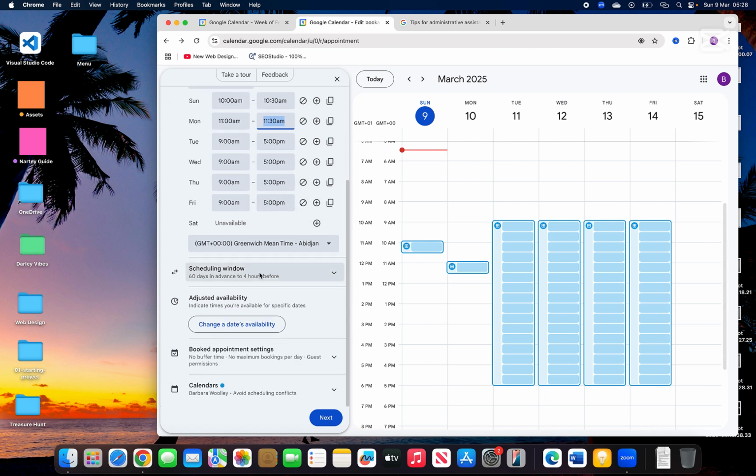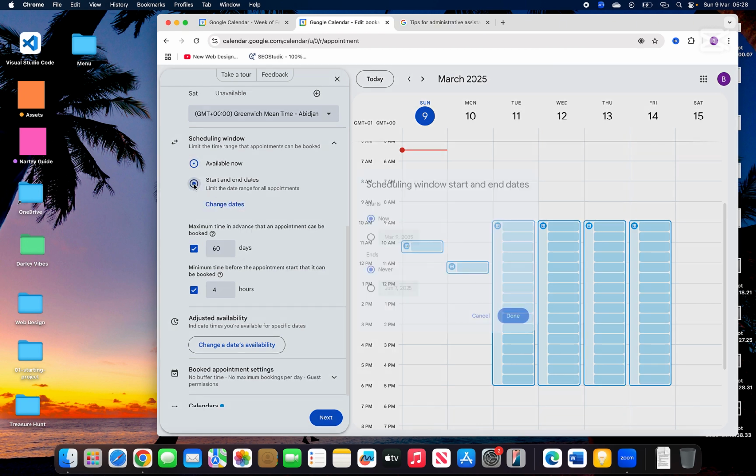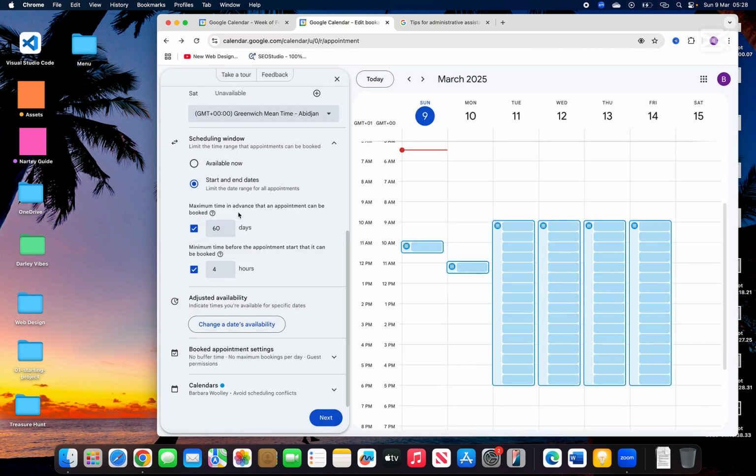Then there's the scheduling window. If you're available right now, you can select available now, but if you want to have some start and end dates, you can check this box to have a range. Click on cancel. And the maximum time in advance that an appointment can be booked, we can make this 10 days. So people can book in advance, which is 10 days. And the minimum time will be 4 hours.